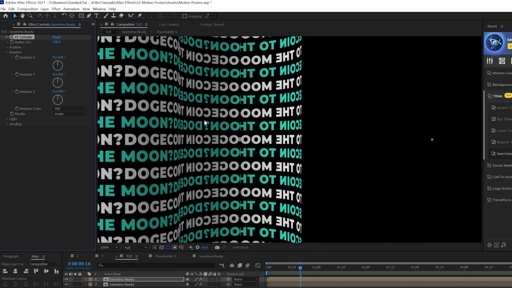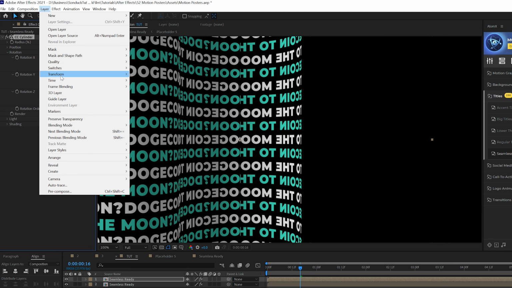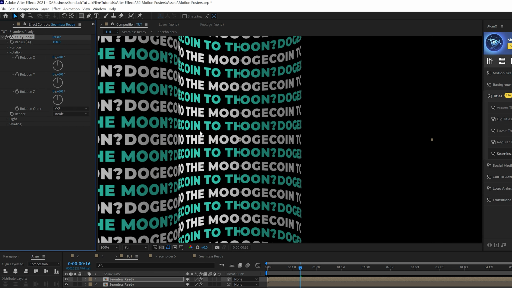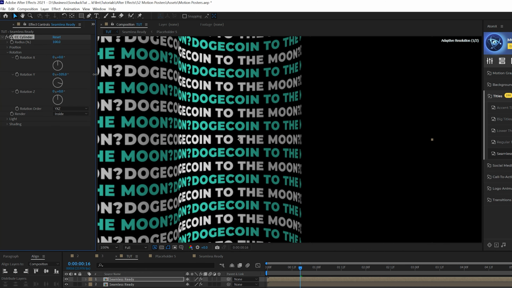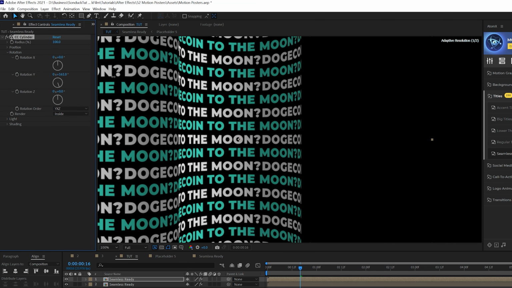Now also you'll notice that the words are inverted. There's also a cut here. First things first, go to Layer, Transform, and click on Flip Horizontal. That will get the words all correctly. And to fix the cut, you just have to adjust the rotation Y. So we'll go ahead and kind of match this up where it needs to be.